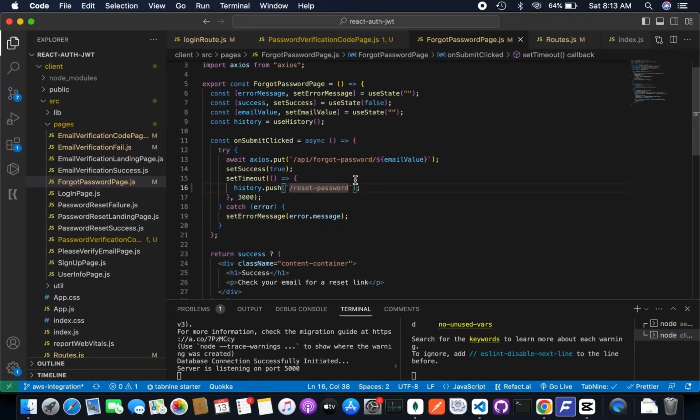Welcome back. In our forgot password page, we'll just add a query, email, and we'll set that to the email value. But before that, we're going to put, before the prefix, encodeURIComponent, which will carry the email value as its argument.